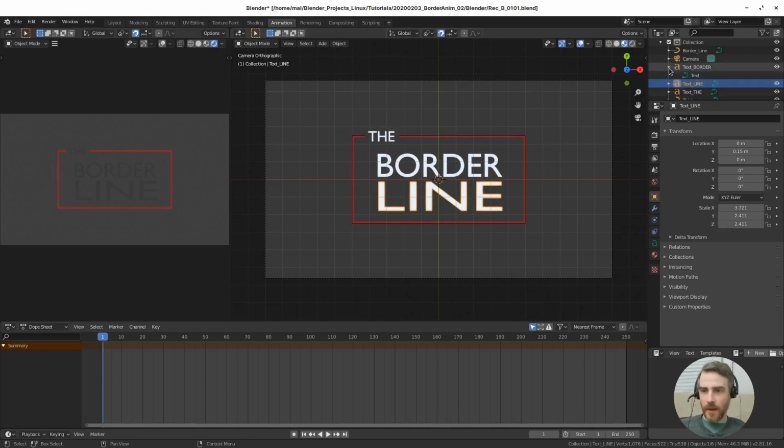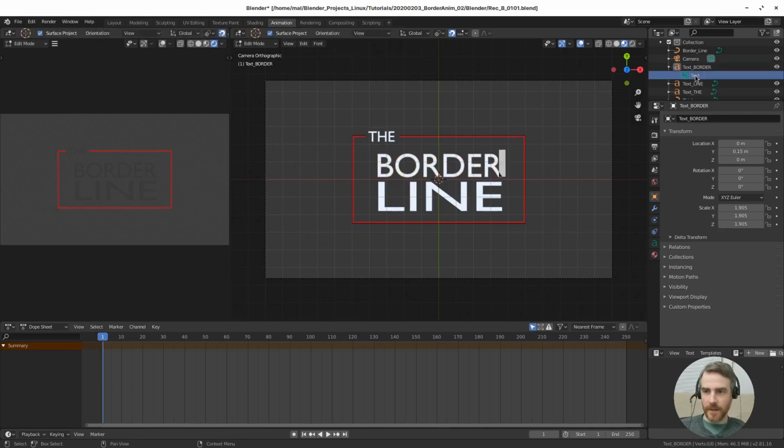Okay, so now we have each of our texts renamed to their specific name. Now let's open up under the hierarchy here. You can see that the curve itself is still just named text. So I'm just going to double click in here, Control C to copy that, and then double click in here, and Control V to paste that there, enter.